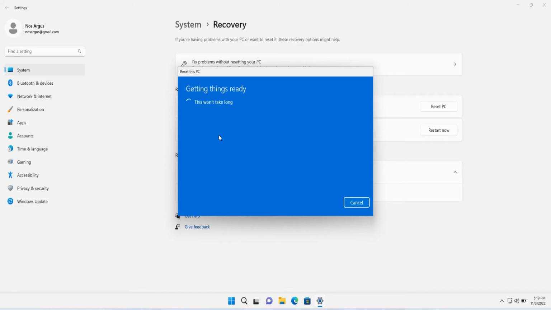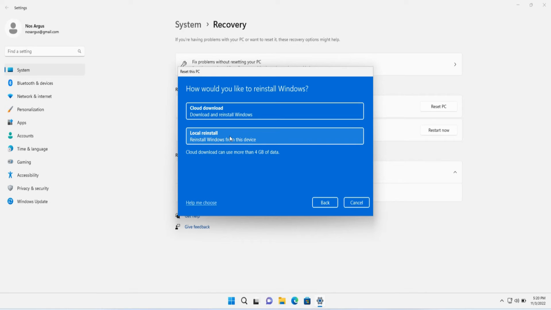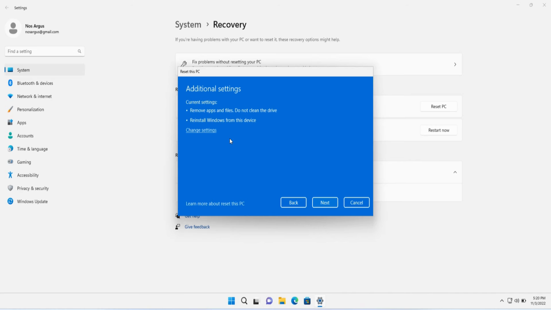You can click Remove everything, and in here you can reinstall Windows 11 using cloud download or local reinstall. I suggest you use local reinstall in here. You can select this if you want, and in here our setting is to remove all applications and reinstall Windows from this device, and we can click Next.